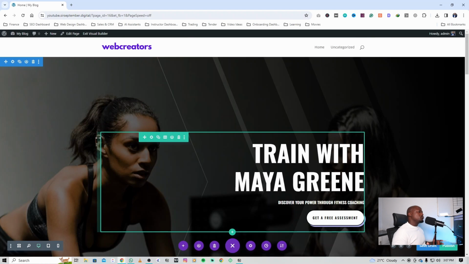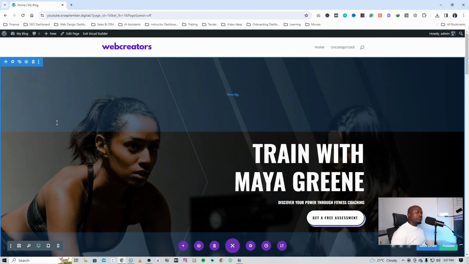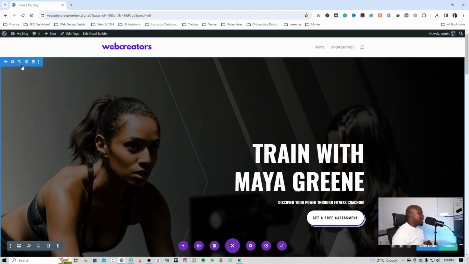A quick introduction to page builders. We have sections, which are the parent, and then we have rows inside the sections, and then we have modules. Module elements can be text, images, video, blurbs, forms. Those are elements inside the row.